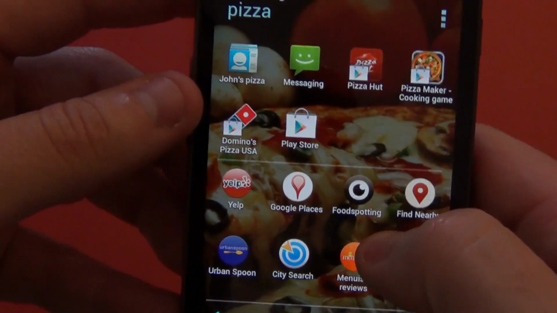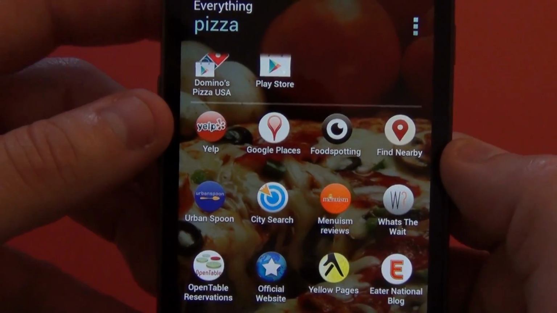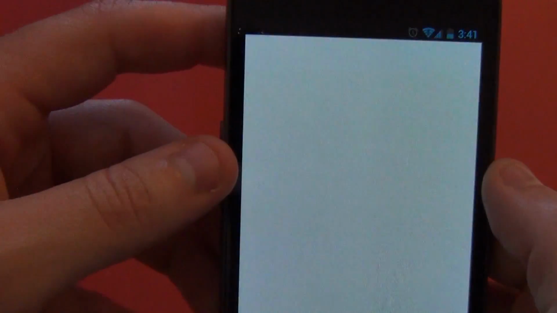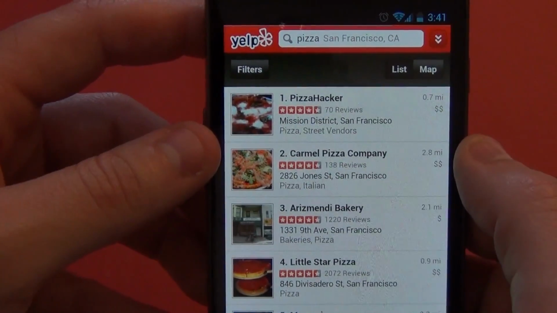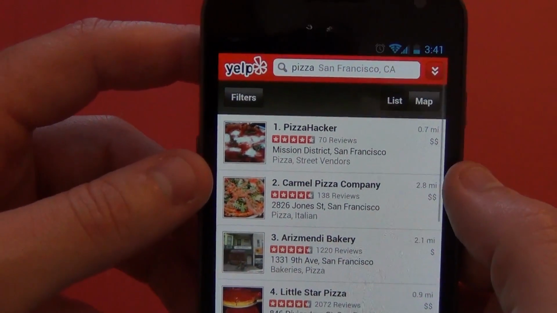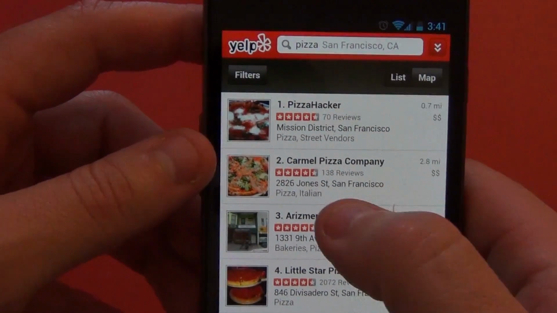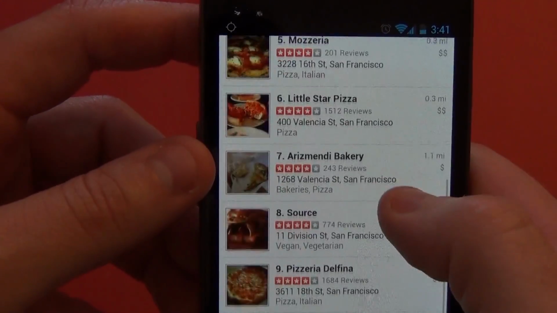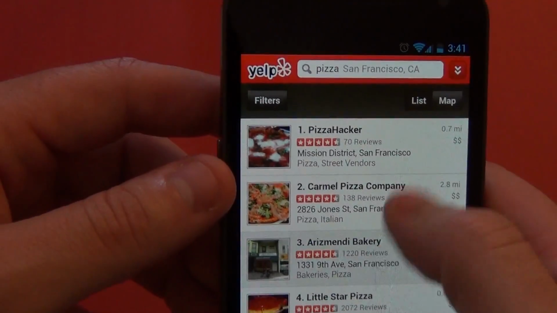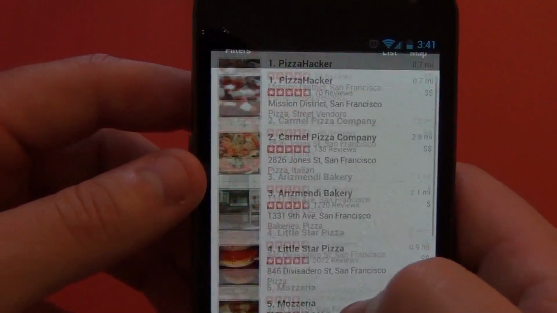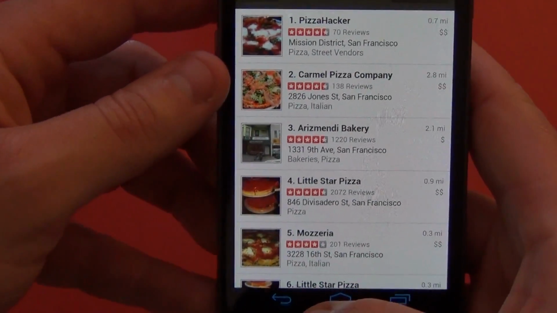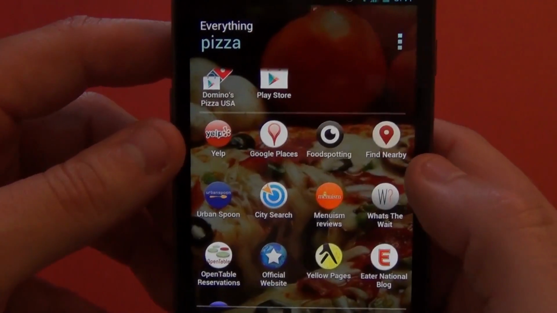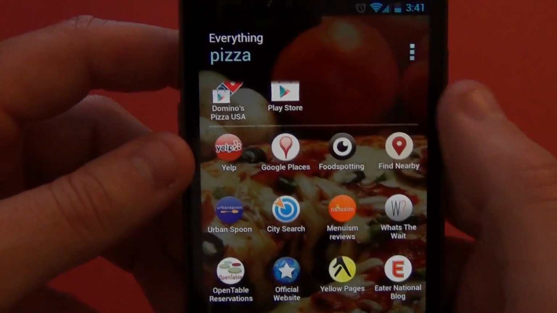Now, below the gray line are the suggestions. Let's take a look at Yelp. All right, so we have a problem here because I don't live in San Francisco. It launched Yelp with a pizza search in San Francisco, and I'm not entirely sure why it defaulted to San Francisco. I think that's where Yelp is based, but it didn't base it to where I am in New York. So let's back out of that. Let's try Google Places.